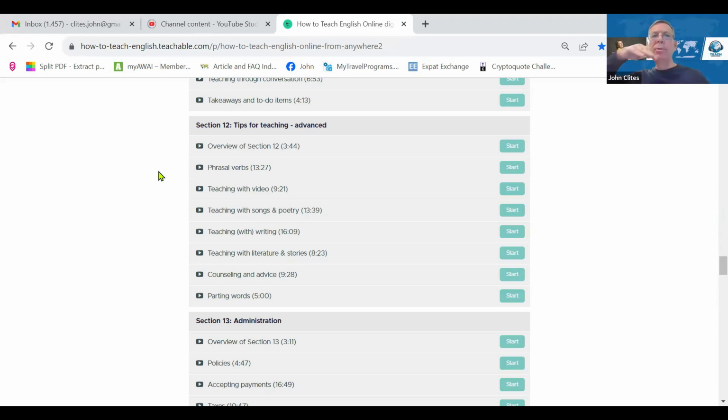So you do need to be teaching these to students, and younger students tend to like phrasal verbs, I think, because that makes them sound more like natives and they grasp them easier. The older students may not like them as much. They may get frustrated trying to learn them, but it's something that you should be teaching, so I talk about that. Teaching with video is fun.